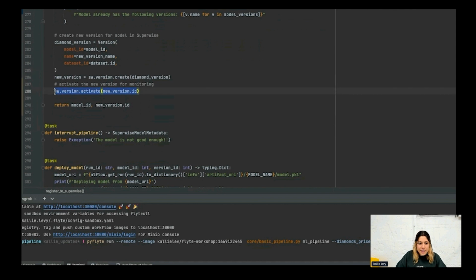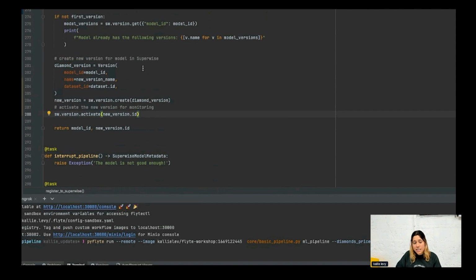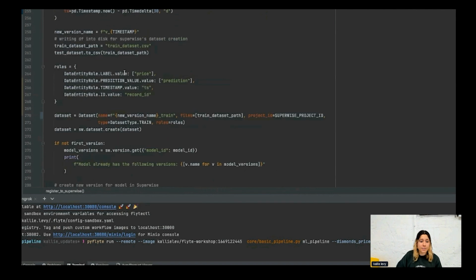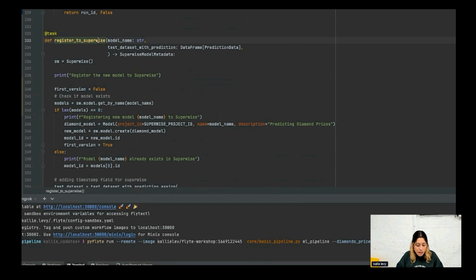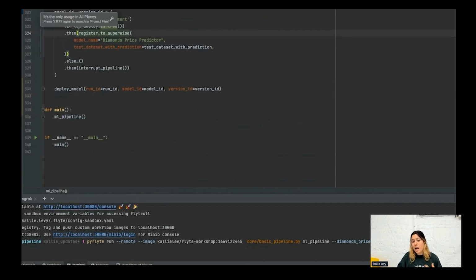So I'm activating this version because I created a new one. I want to be able to say that this is the newest version. This is the version that new predictions are going to be sent into. Okay, so that's it for Superwise. We've created a new model, we've created a new data set, and we've created a new version. So now everything is pretty set up for us to go to the next phase, right?